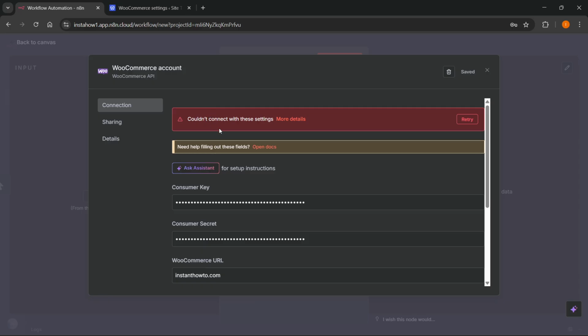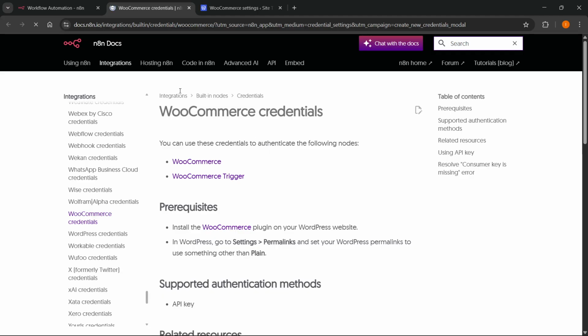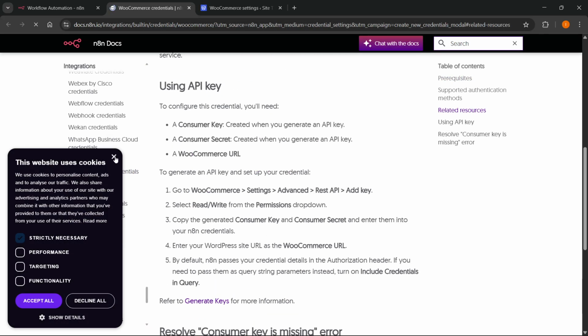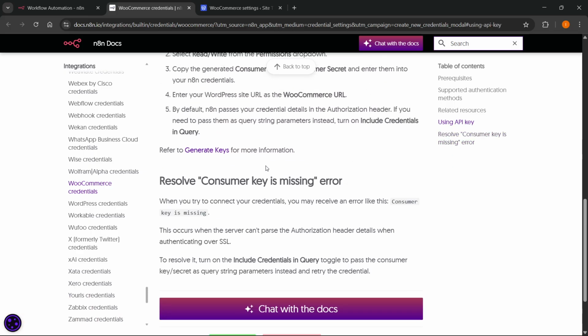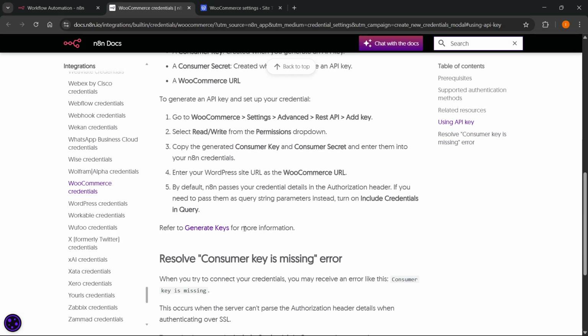In case you're getting any more errors, you can just click on Open Docs up here. It's going to take you to a separate site from N8N, and you can go ahead and troubleshoot them down here. As you can see, it's going to say how to resolve the consumer keys missing error, etc. So that's pretty much it. That's how you connect it.